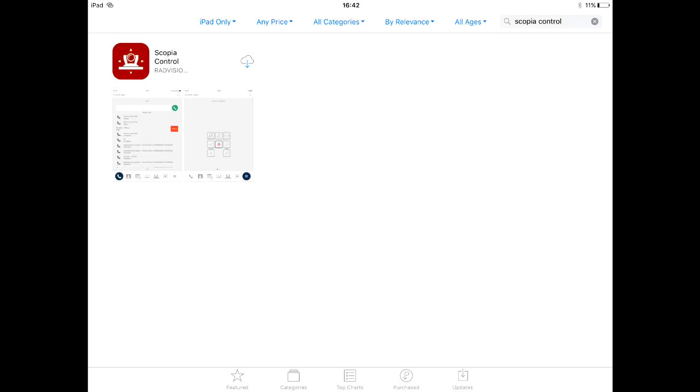The app now supports wireless pairing. All you do is walk into your conference room, open the app, and it'll automatically pair with the Scopia XT system in that room. That means zero configuration and maximum usability.